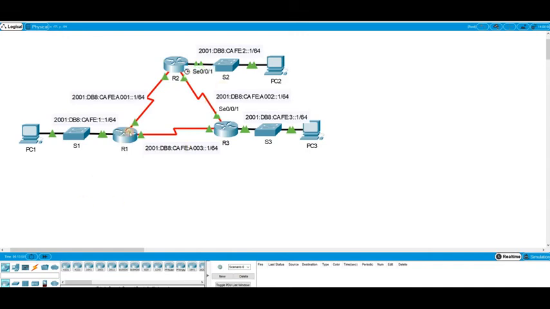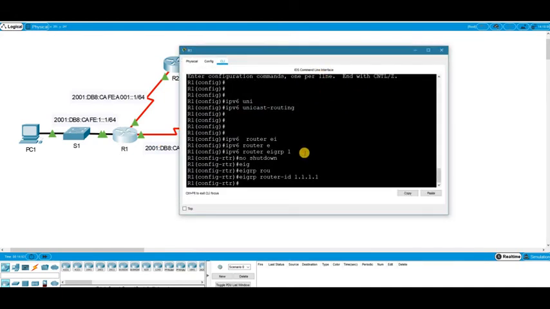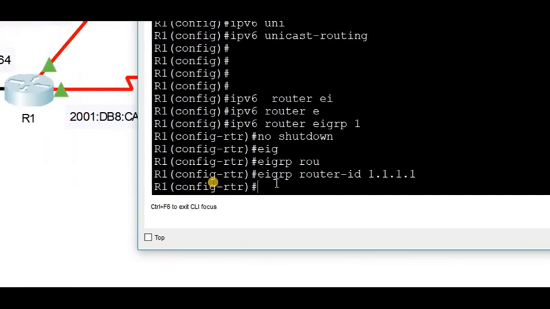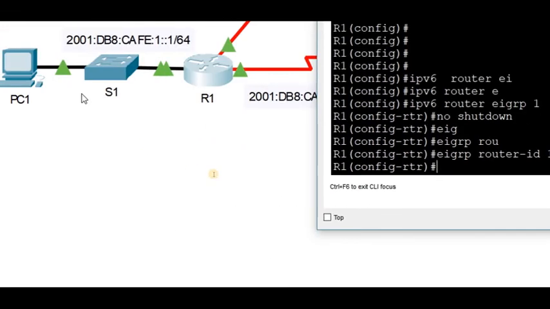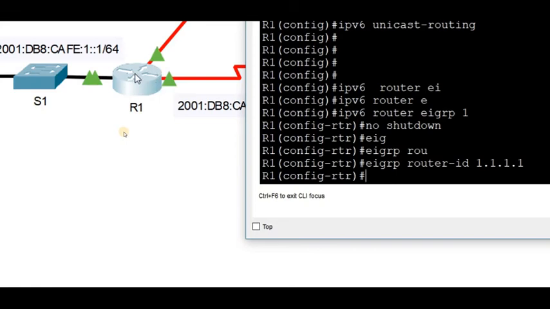Okay, so to do that, let's just go ahead and do that in R1, just show that to you. First we need to find out how many active interfaces R1 has. As you can see in this topology, we have 3 active interfaces. So we just have to find out the interface IDs so that we can enable IPv6 EIGRP inside those active interfaces.